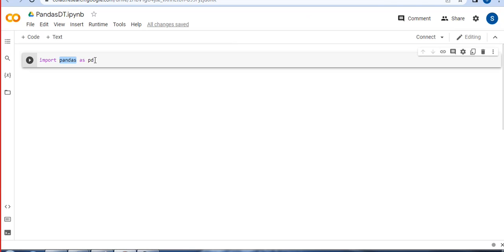Why am I writing this as pd? I could not write pandas everywhere. It is a big name. So what I can do is make a shortcut of pandas, that is pd, and wherever I want to call any function from pandas, I would write pd instead of pandas. It is not compulsory that we always write pd. If we want, we can write pd1.